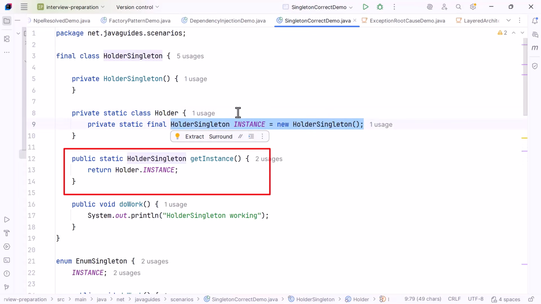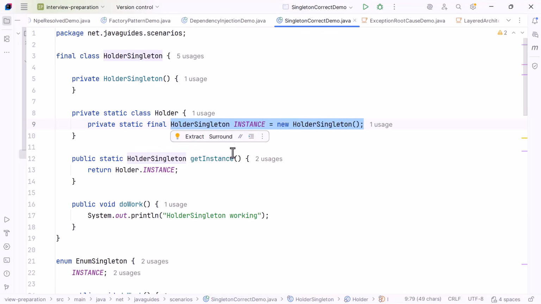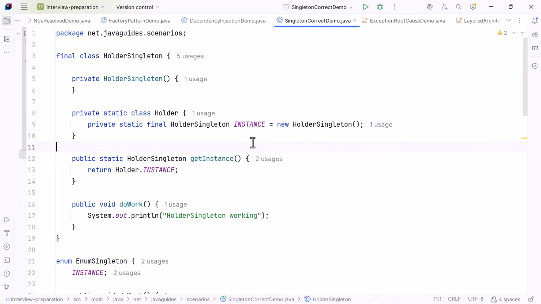Now look at the getInstance method. It simply returns Holder.instance. The moment this line executes for the first time, the JVM loads the Holder class. During class loading, static fields are initialized exactly once. Even if multiple threads reach this line simultaneously, the JVM ensures that only one thread performs the initialization. All other threads wait and then receive the same instance reference. That is why this pattern is lazy and thread safe without synchronized. Now look at the doWork method. This is just a sample business method to show that we can call behavior on the singleton.